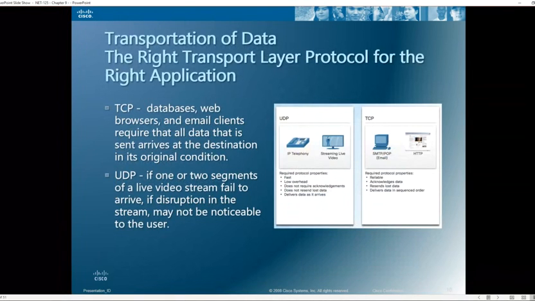Now, we need to make sure, of course, that we're using the right protocol for the right application. TCP is for stuff that needs to be reliable, high integrity. So databases, web browsers, email clients, these all require that the data that arrives is the same data that was sent, and the original condition is maintained.